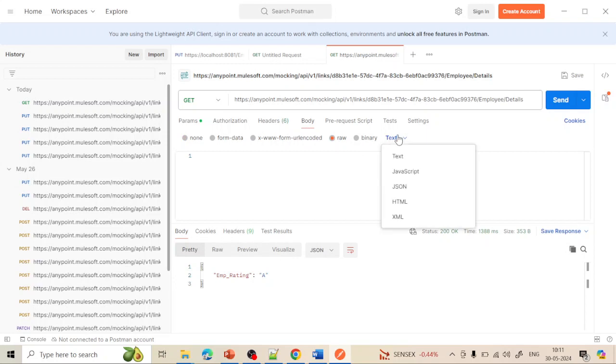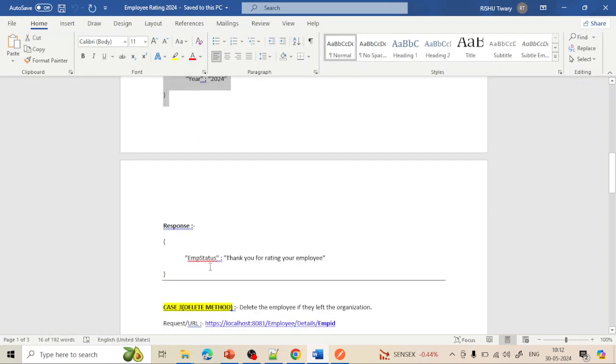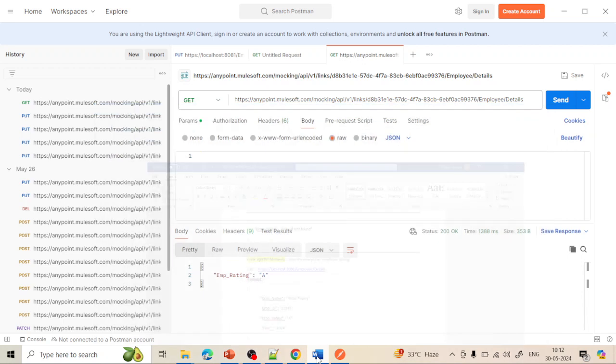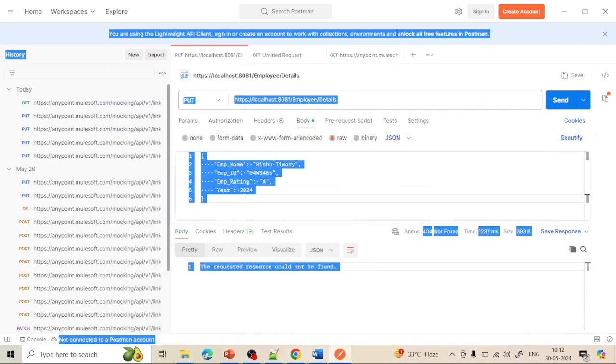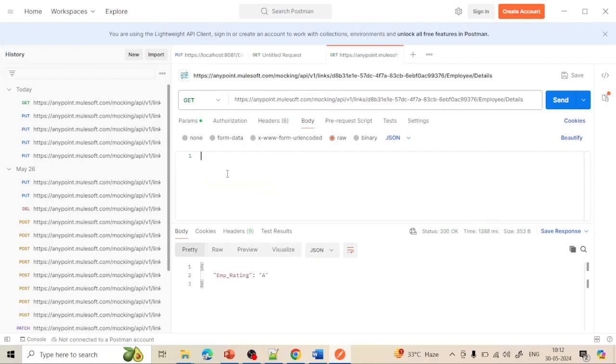Under raw, let's select the message format as JSON because we are sending JSON. Now let's select the message that we are going to send. We are going to send this as a request and we are expecting an employee status in response. So let's select the request. I already have this here, so let me copy it from here and write it here.